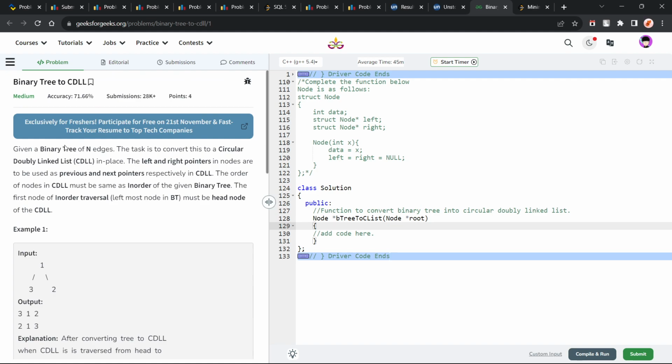It says that we have been given a binary tree of n edges. So it's a simple binary tree. We have to convert this binary tree into a circular doubly linked list, and we have to do it in place. That means we cannot create a copy, we cannot create new nodes. We just have to modify those left and right pointers so that we can create a circular doubly linked list.